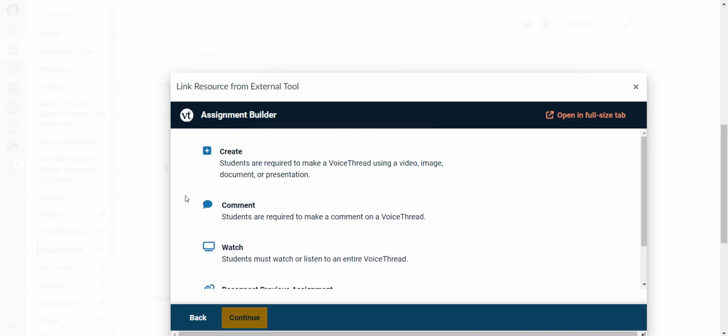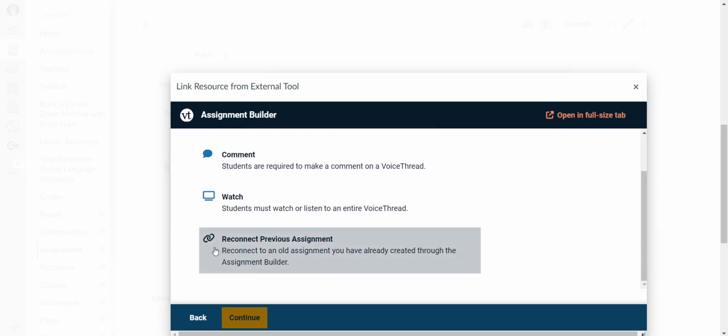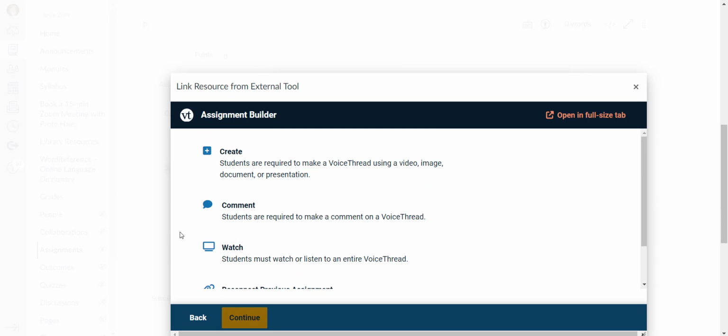There are some different options here. This one at the bottom is only if a VoiceThread is broken. So reach out if you need some help and you have something broken, we can help reconnect an assignment. What we are interested in right now are these three options.